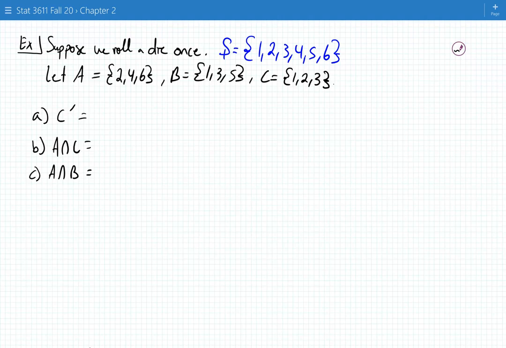All right, assuming you've paused and taken an attempt at this, let's go through these then. C prime, then everything that's in the sample space S, that's the complement, but is not in C, well, that was going to be 4, 5, and 6. All the elements that are in S but are not in C.